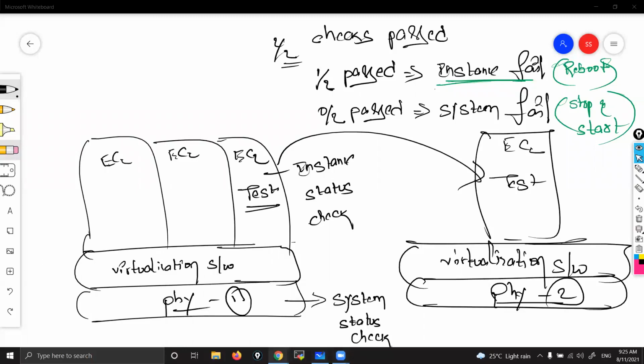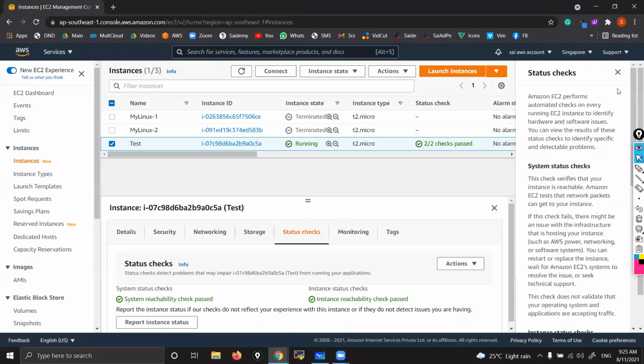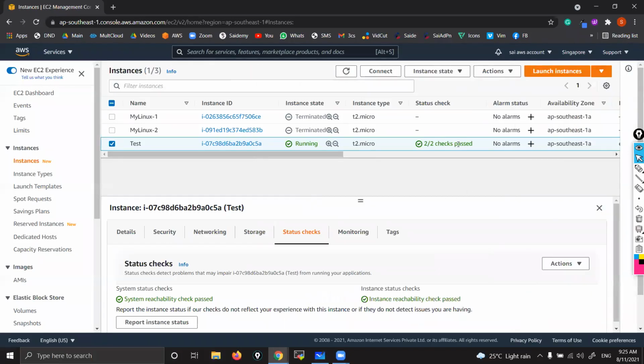So this is what 2 by 2 checks passed. This is not a usual activity, guys. Rarely will you get to see this. But if you see this one, you should know how to address these kinds of issues. At least you need to try from your end. After that only you need to contact the admin team. Understood? Okay. I hope you understood this one.